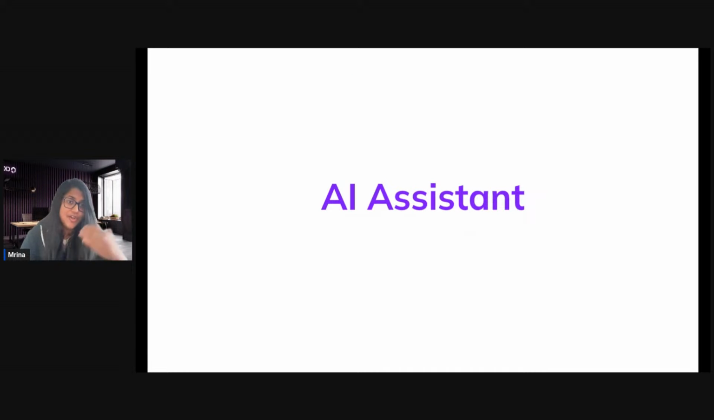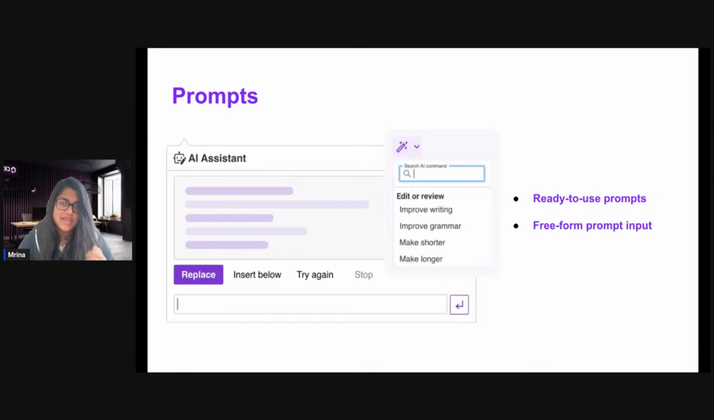So, we've talked a lot about the editor. Finally, we're here at the AI assistant. What does the AI assistant do? Some of the key features. The first thing, you can write and use prompts. We have these ready to use prompts where you can select your text and ask the AI assistant to change the tone and style, fix grammatical errors, summarize, and a lot more.